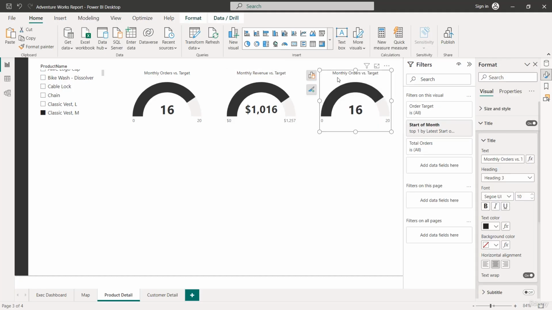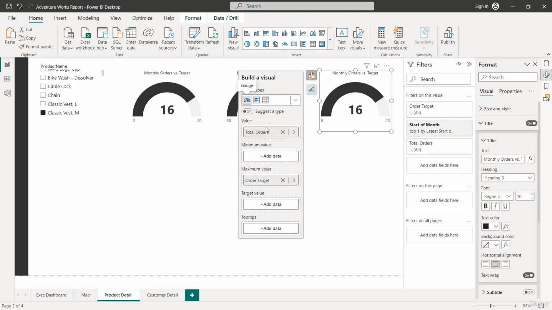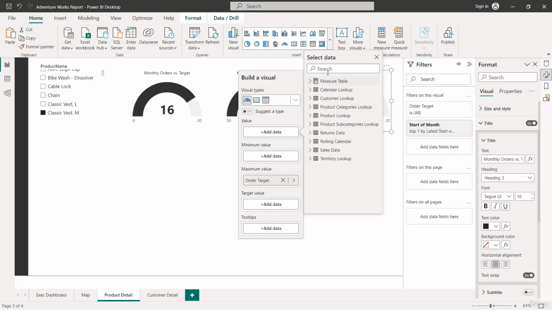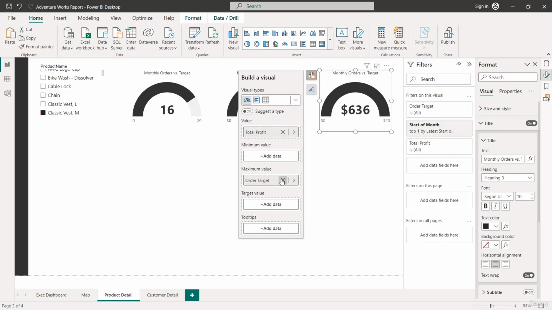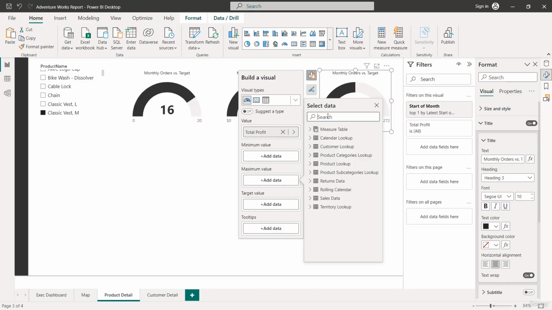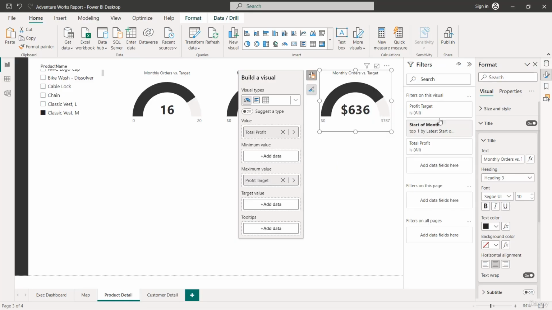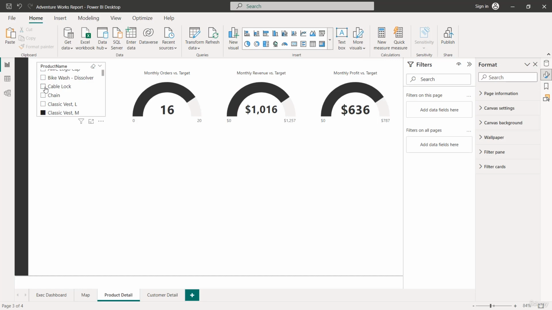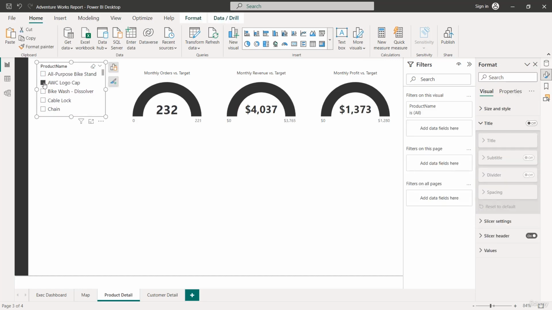That one's done. Last one here. This is going to be our profit. So let's go ahead and add total profit compared against our profit target. Okay, and we'll update the title to monthly profit versus target. And there we go. So now if we change some of these selections, we should see these all adjusting accordingly.